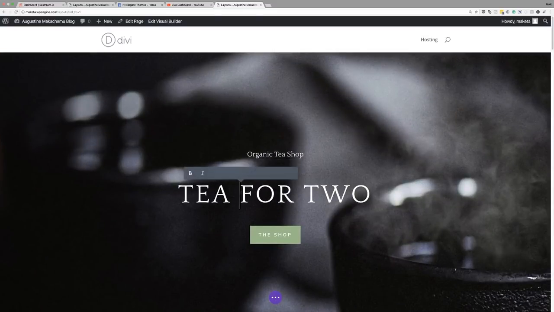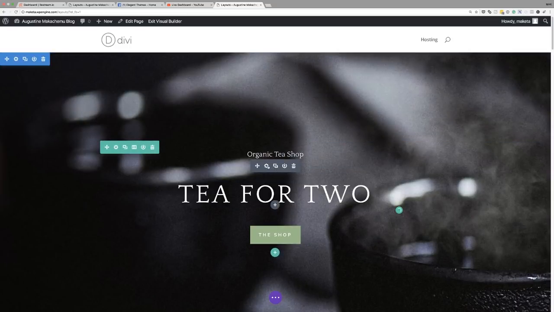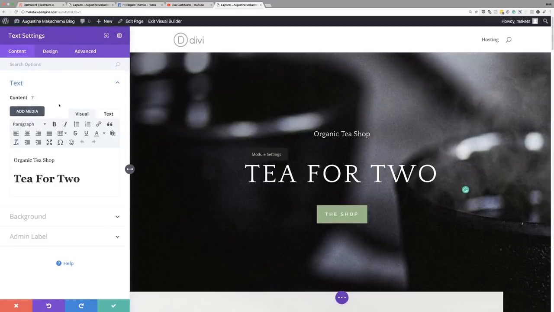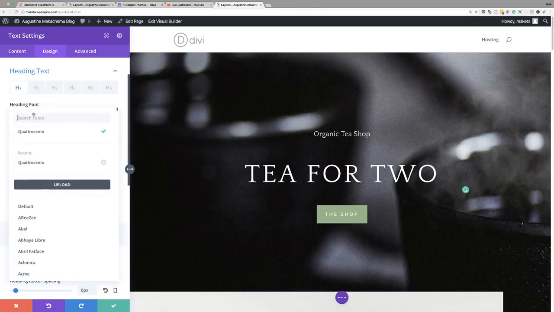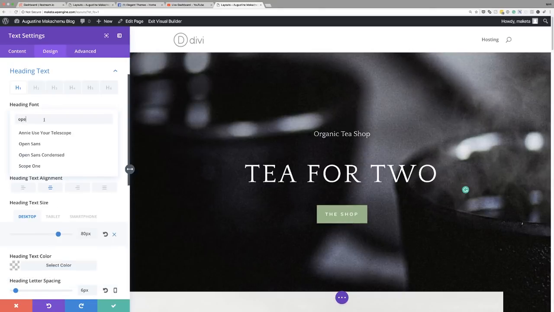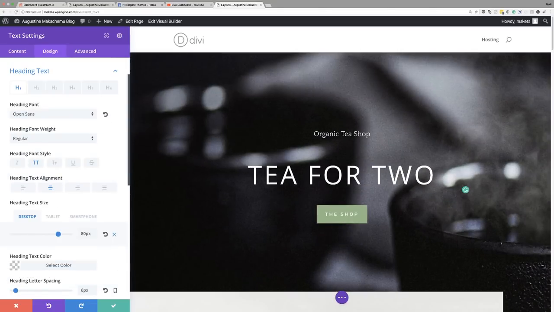Right, so over here you can see that we have this specific font. We can always go into our text settings and then click on Design, Heading, and straight away we can change this to whatever font we need. So let's say we want to use Open Sans. We can just search for our font here like that. And just like that, I've changed this to Open Sans. And then I can go ahead and save.